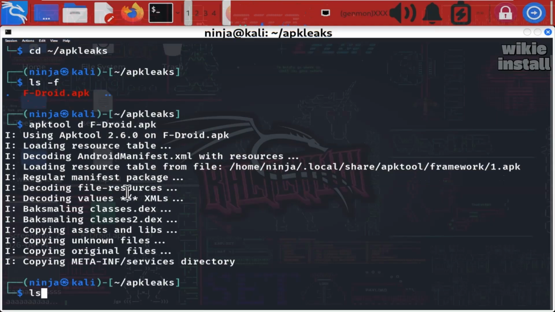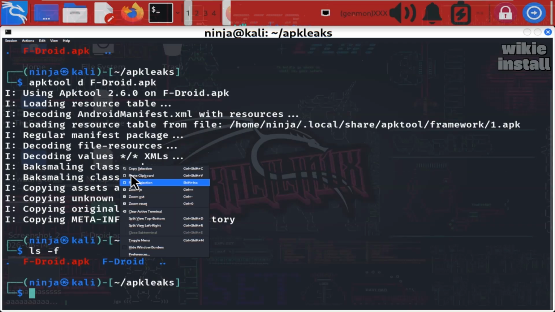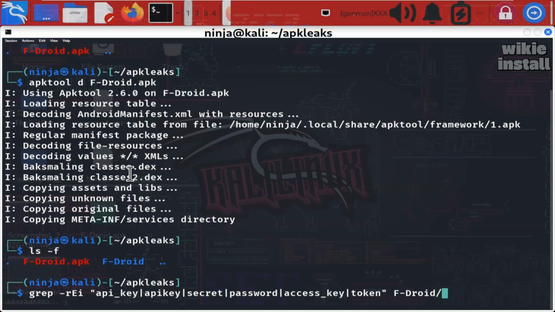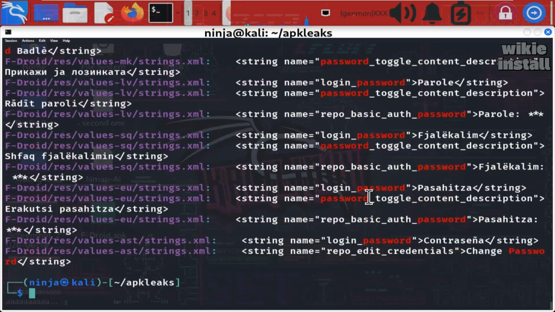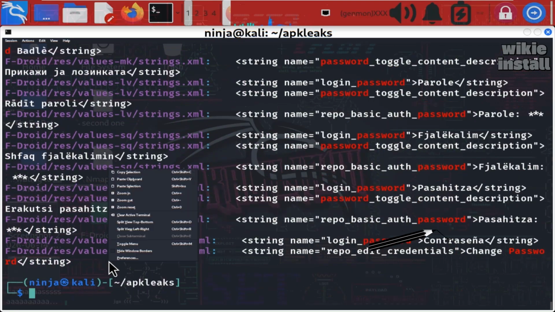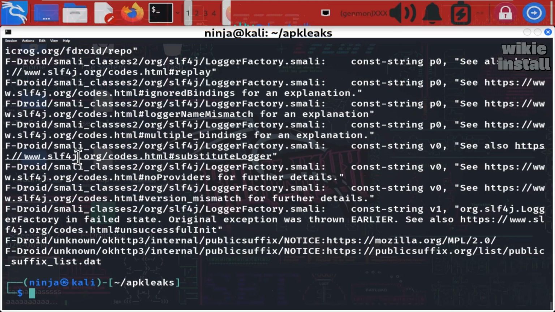Then ls -f to see if we extracted the APK file. This command in front of you tells grep to recursively search within the fdroid folder for any text that matches words like API key, secrets, passwords, access key, and token. And this command tells the tool to search for endpoints and exclude system links.